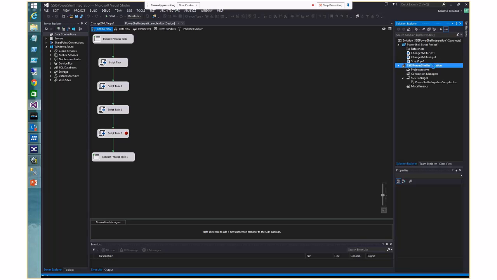All right, so here I got my SSIS PowerShell integration solution open. Here I got the flow with some samples. It's a no-nonsense flow, meaning it doesn't have any order, it's just a sample of script tasks with different ways of how to integrate PowerShell in there.